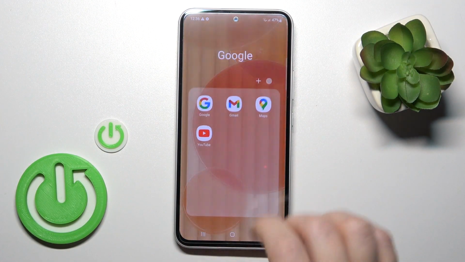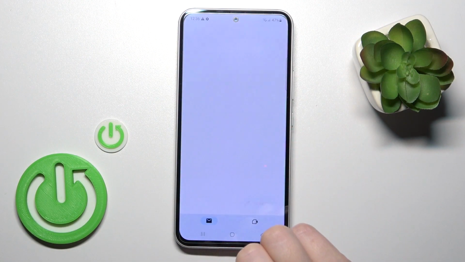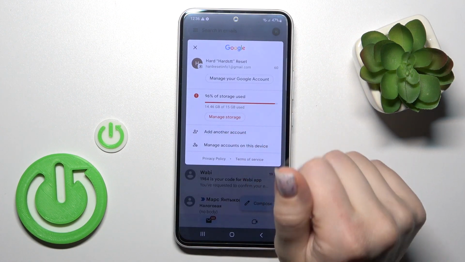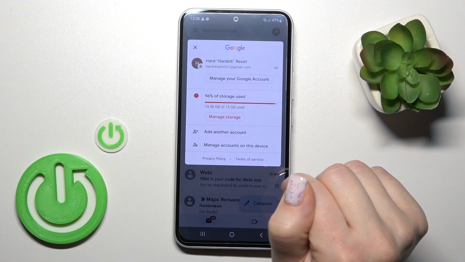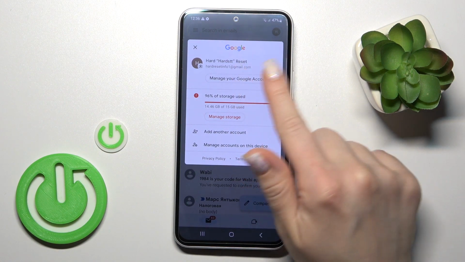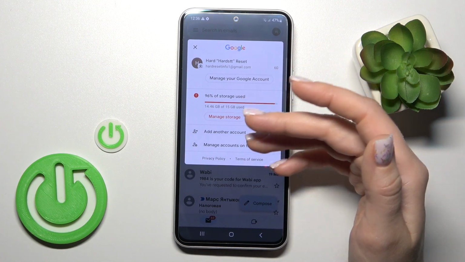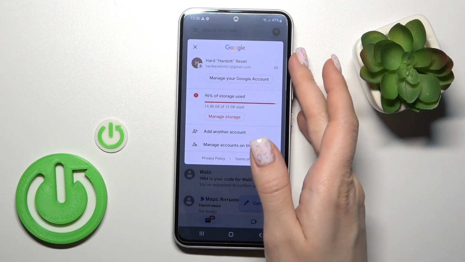So if you want to log out from a Gmail account on your Galaxy device, let's click on the upper right corner in the Gmail application. Then we'll see here our logged in Gmail account. To log out from the application, we should first log out from the Google account on our device.